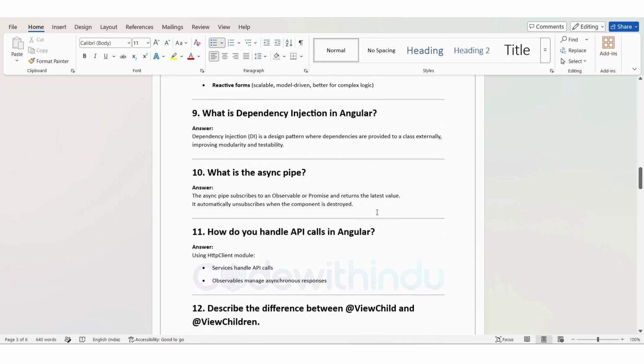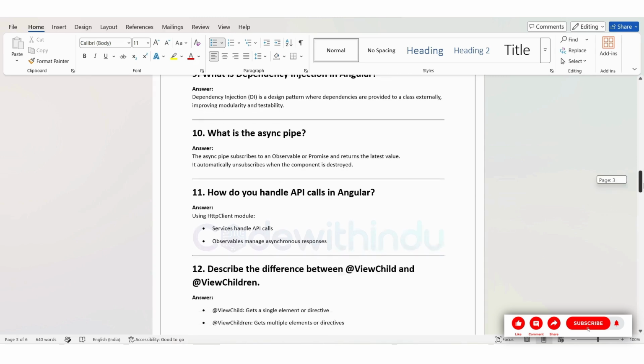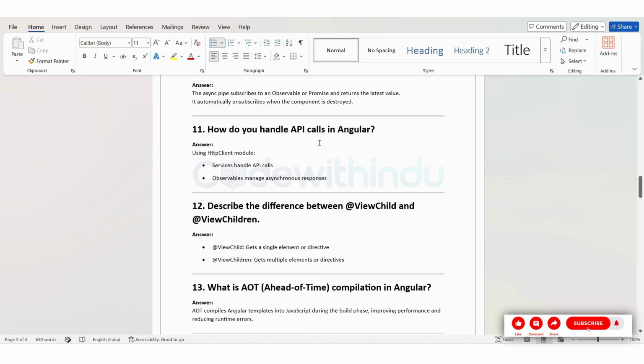Next: why do we use the async pipe? The async pipe subscribes to an observable or promise and returns the latest value. It automatically unsubscribes when the component is destroyed. Next question: how do you handle API calls? We can use HttpClient in services to handle API calls, and observables manage the asynchronous responses.